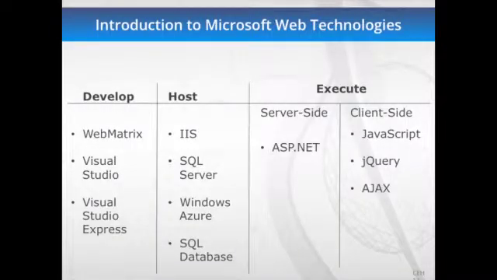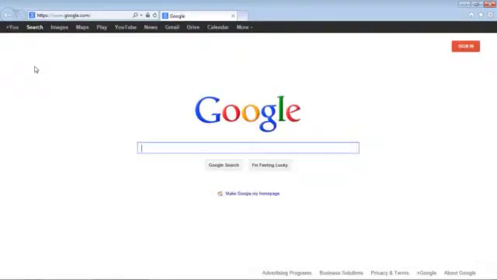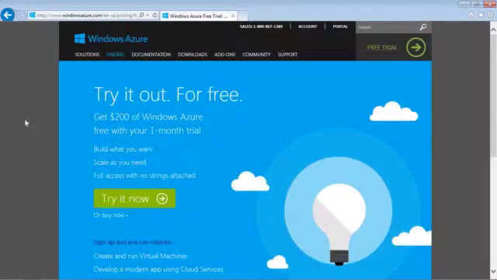Then you have Windows Azure. Okay? Windows Azure is a cloud-based hosting platform, not development. Let me show you. Windows Azure. If you're not familiar with this, I urge you to take some time and look at it. Windows Azure allows you to build and run your applications, your web applications, in the cloud.